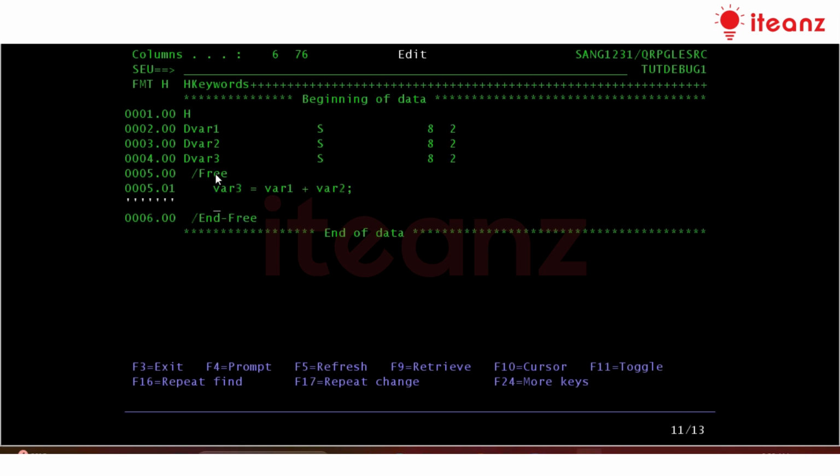And now let's say I'll just display the variable 3. So DSPLY var 3. It will show you in my command line whatever variable name is coming.